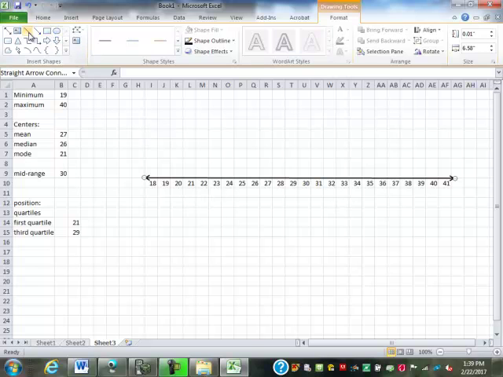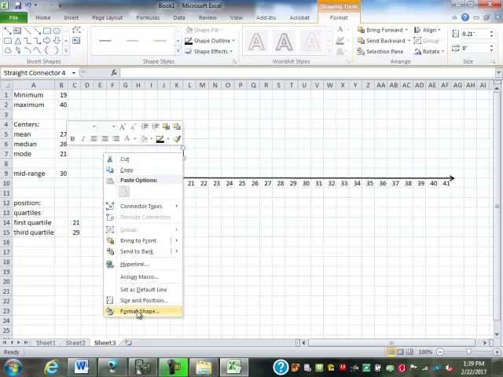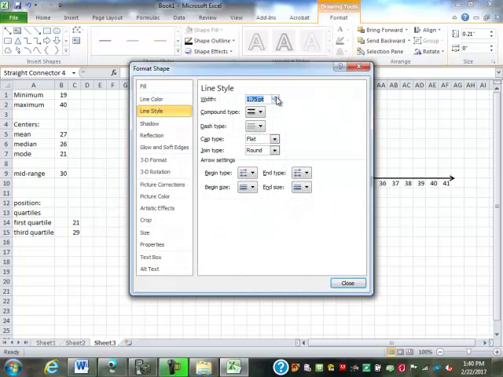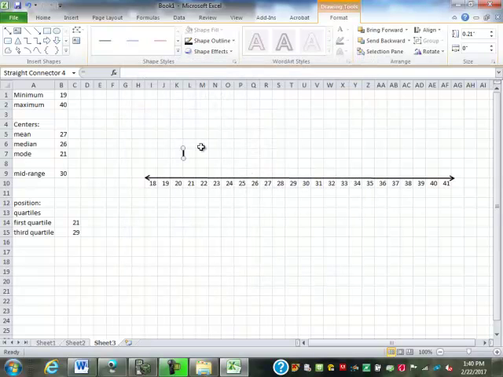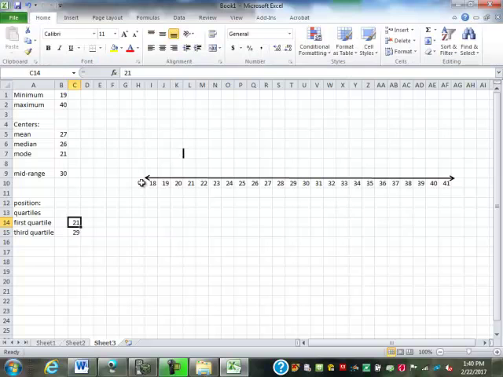Now for my box plot, I'm going to draw lines, vertical lines. Oops, that's not what I wanted. Let me get this end right up here. There we go. Now I'm going to make that black again, and I'm going to make it a little bit thicker so I can see it. So there I have that line. I'm going to put one of those at my first quartile. My first quartile is at 21. So 21 is right there. So it's over the 21.